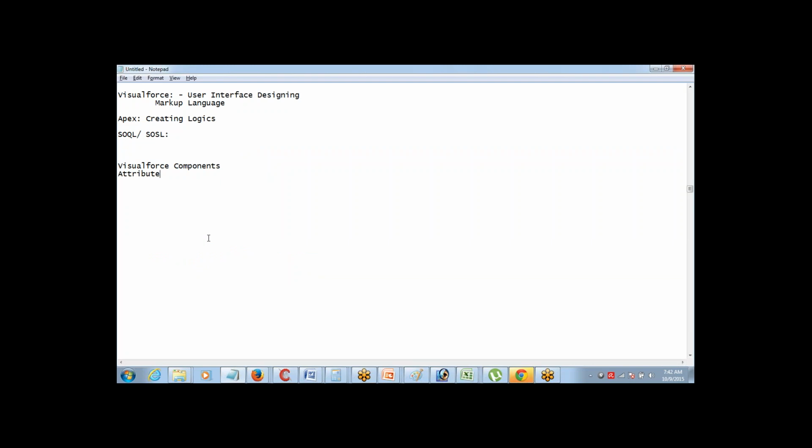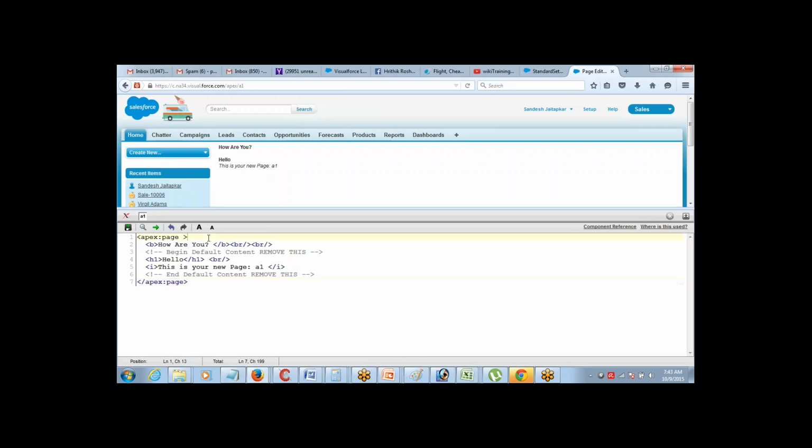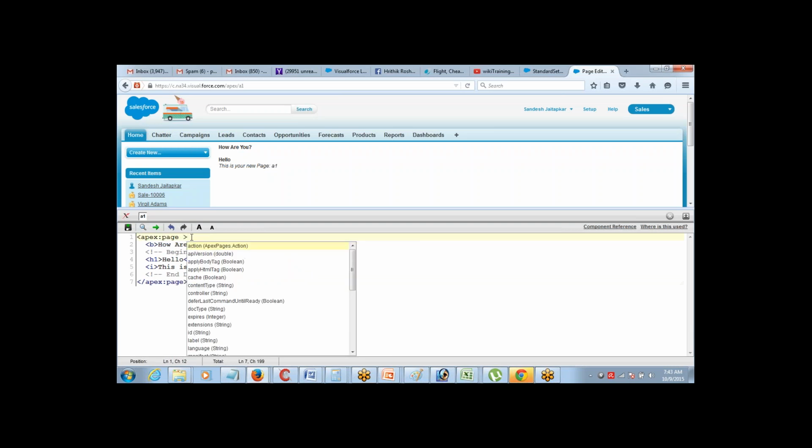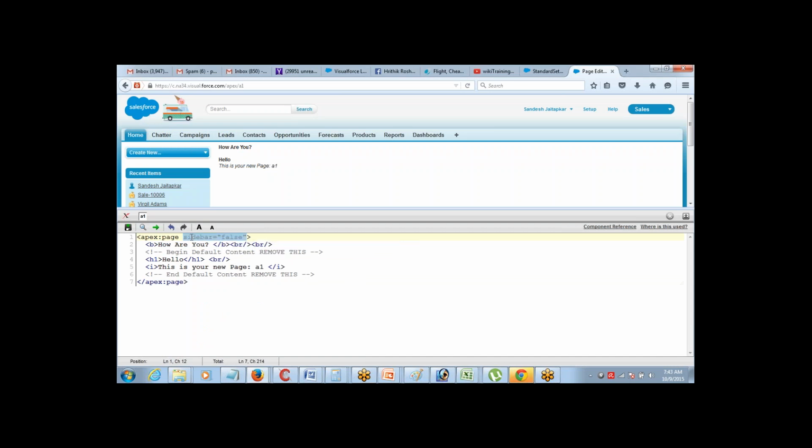And every component has a few attributes. So what is an attribute? An attribute is something which controls the behavior of the component. For every component there are certain attributes associated with it. For example, apex page is a component, I told you. Now there is an attribute here called sidebar, and you have the option of making sidebar equal to true or false. By default it's true. If you make it false, the sidebar will disappear from the page.